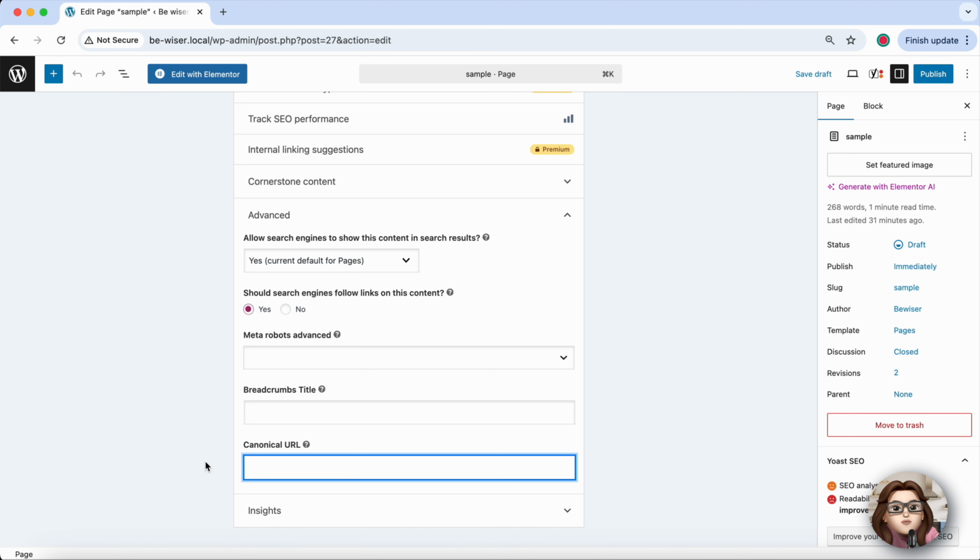When you're done, click Update for existing posts or Publish for new ones. That's it. Your canonical tag is now active. This small step helps prevent duplicate content issues and improves your site's SEO performance.